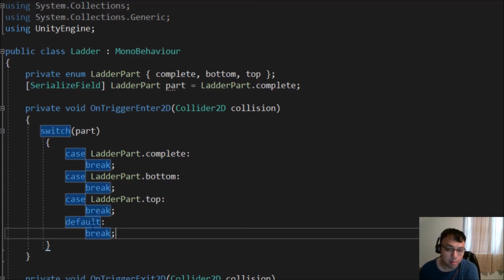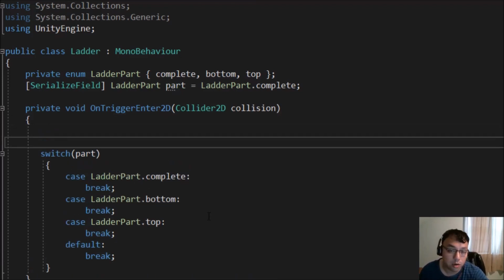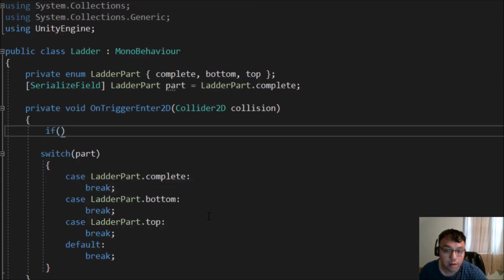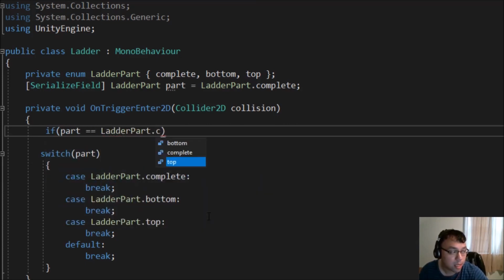You can also put a debug inside of here to let you know that this has happened, but it gets kind of messy too, so it's really up to you how you want to do that part. Now, another way of thinking about this whole thing is that this is like the equivalent of the left side of the if statement, and this is like the equivalent of the right side of the if statement. So another way of doing this would be if part equals ladder part dot complete.